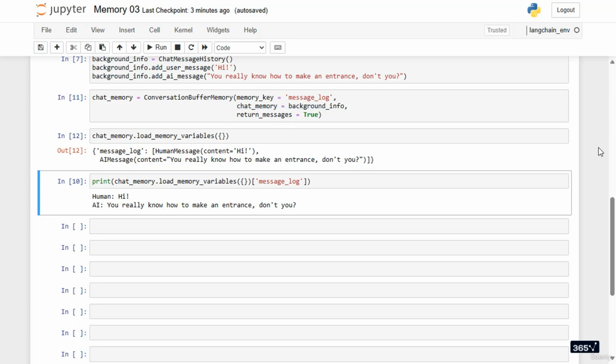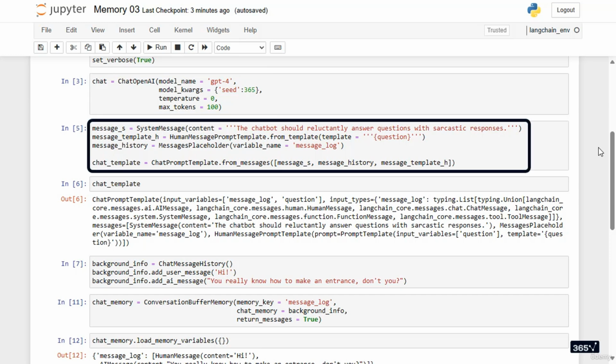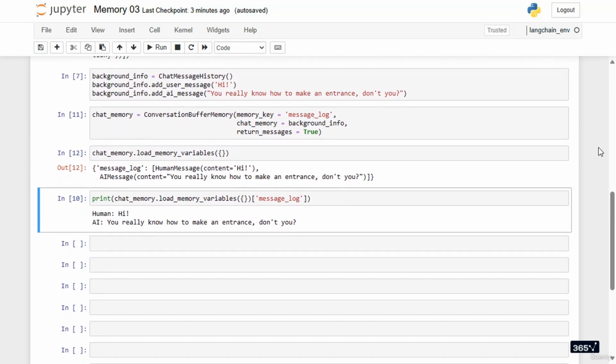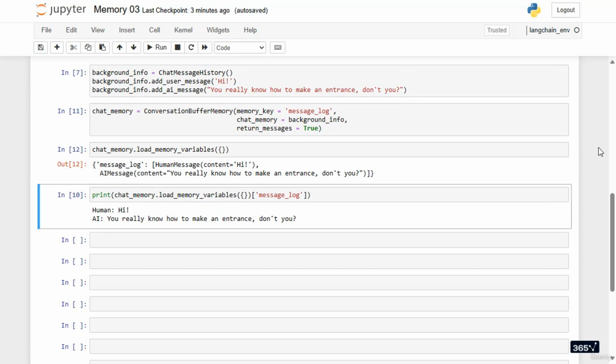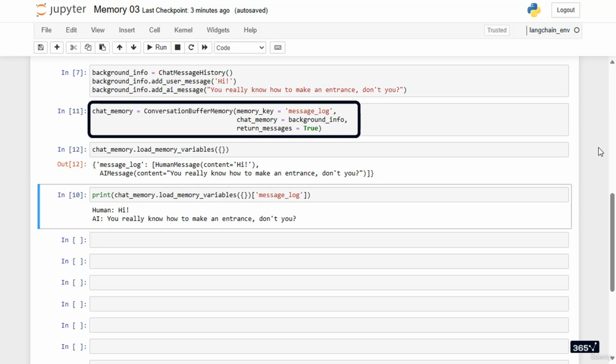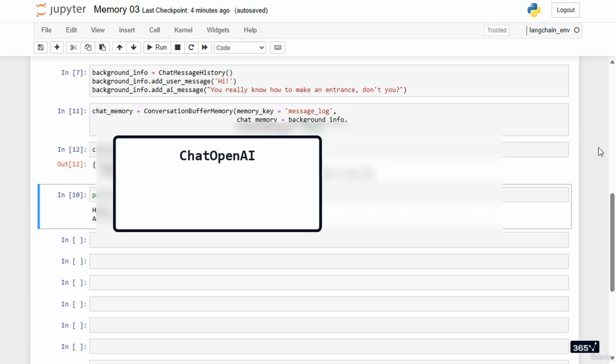Now is a good time to step back and revise what we've implemented so far. We first defined an instance of the ChatOpenAI object. We then created a system message, a human message template, and a message placeholder, which we fed to a chat prompt template. Additionally, we defined a chat message history object, which we quickly fed to a ConversationBufferMemory instance to serve as context. It's time to feed all these components, the ChatOpenAI, chat prompt template, and the ConversationBufferMemory objects, into an LLMChain.